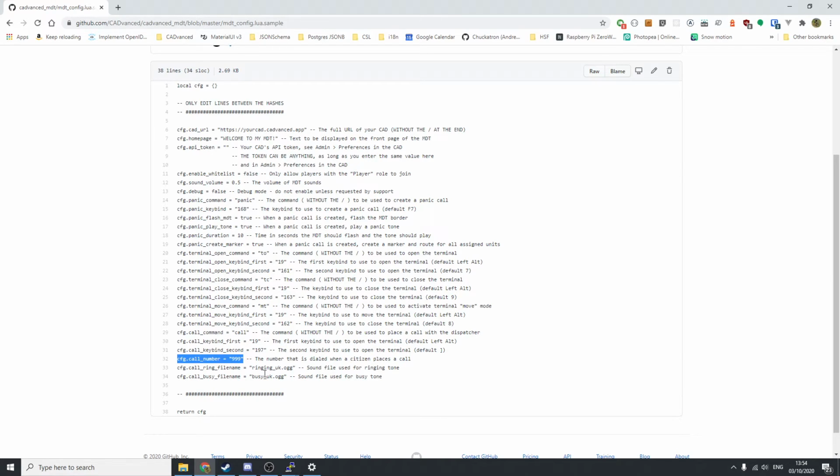If you want additional sounds for your location, they must be in an OGG file format. They must be in the same location as the other files in the resource. And then you just change the value in here to point to the file name for those sounds. So that's the config for the MDT. Once that's set up, you can leave that alone and it'll just do its thing. So let's now go in game and see how you actually use the MDT.